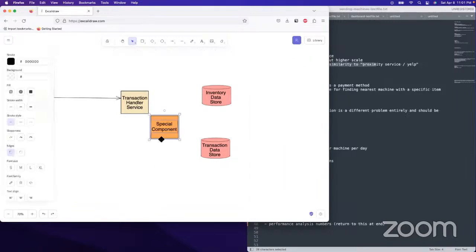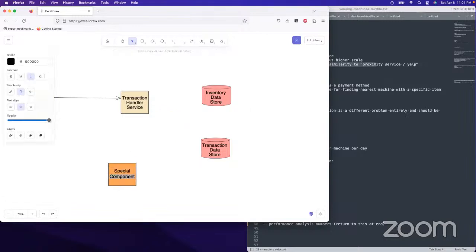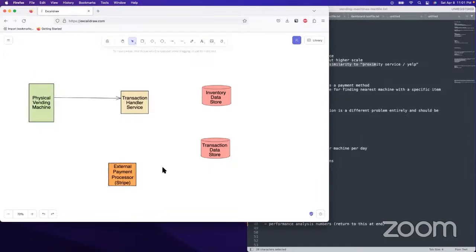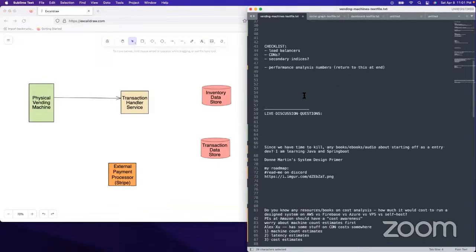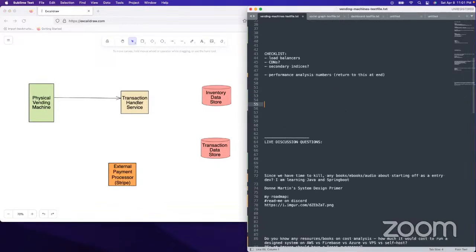So I'm going to have a, we're going to call it external payment processor. And this would be something like, as I said, Stripe. They have awesome documentation on the auth capture workflow. Let me write that down for you guys. I'm going to call that the auth capture workflow. And Stripe has phenomenal documentation on this.